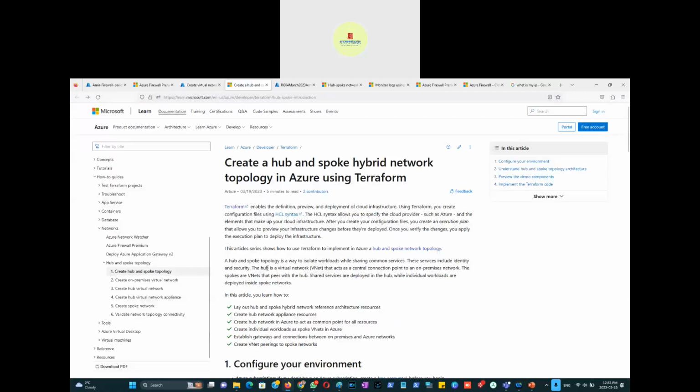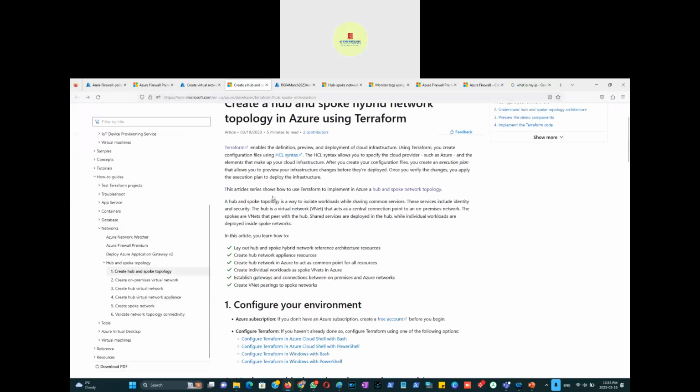So as I was saying, I'm going to click back here: how to use Terraform to implement an Azure hub and spoke network topology. It just says that if you want to create a bigger environment, hub and spoke topology is a way to isolate workloads while sharing common services. These services include identity and security. The hub is a virtual network, VNet, that acts as a central connection point to an on-premises network.